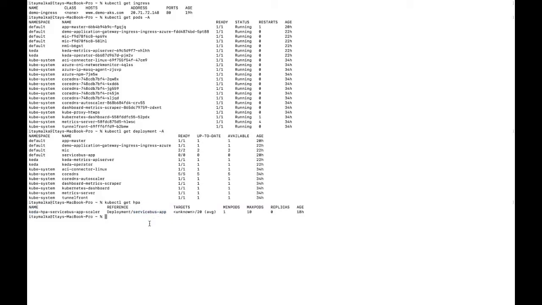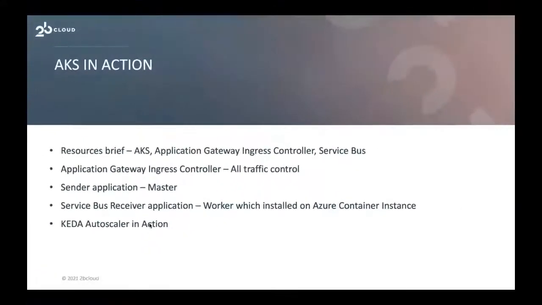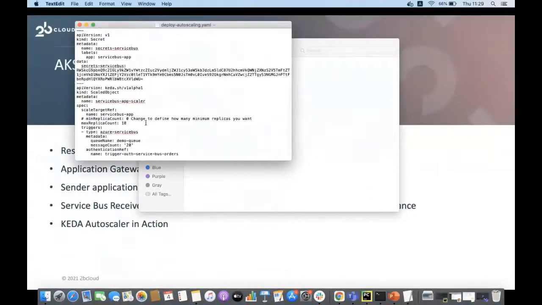And now I want you to see the deployment of the HPA. Okay, and this is the HPA. As you can see here, the trigger of this HPA is the Azure Service Bus, with this queue, the demo queue we worked with. And this is the parameter, message count.